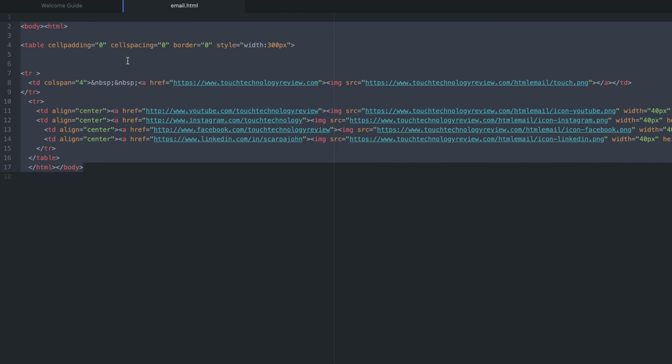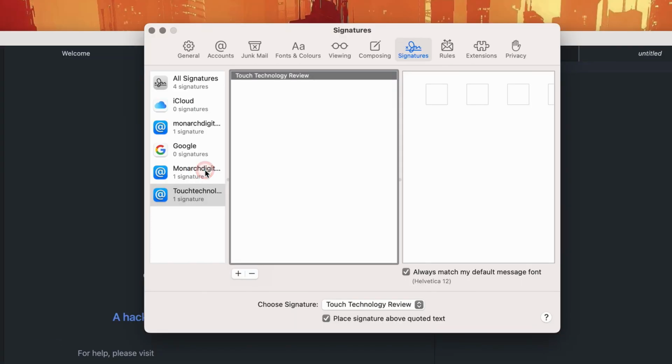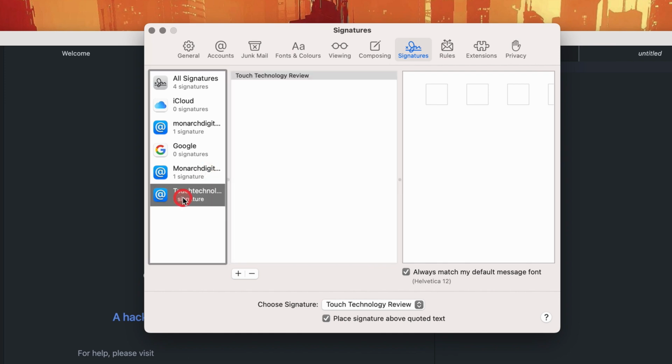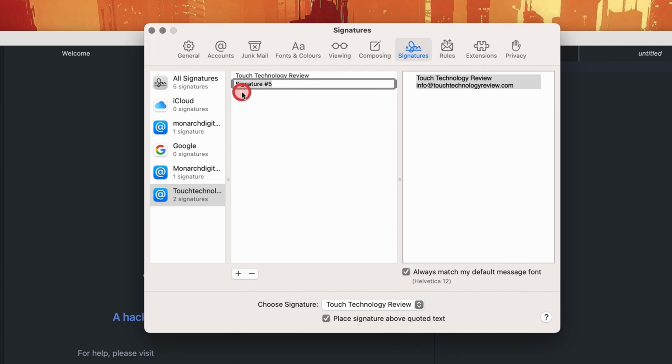Now, if you have decided to go down this track of creating a HTML email signature, the next thing you have to do is to get this code into Mac Mail, and it isn't as easy as copying and pasting it into the signature window, unfortunately. So the first thing we need to do to get this HTML email signature into Mac Mail is to click on the mail account in our preferences and then click on the plus button to create a new signature.